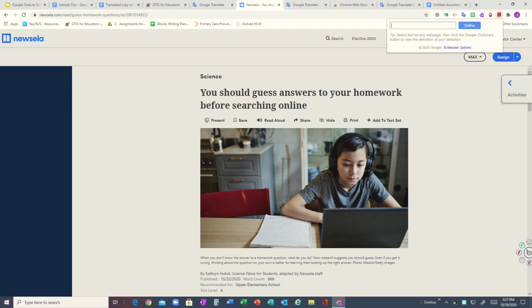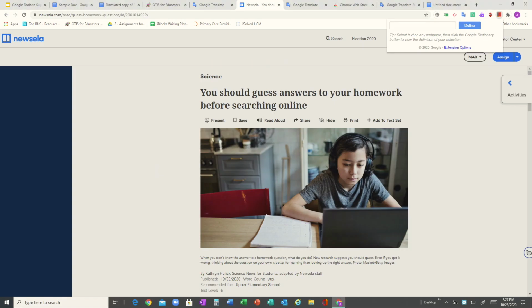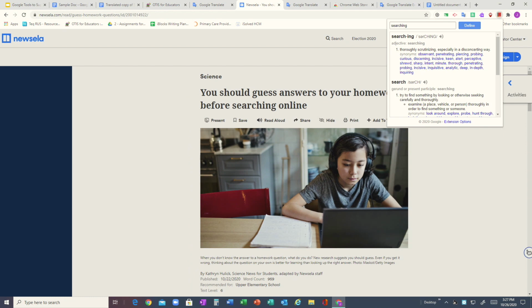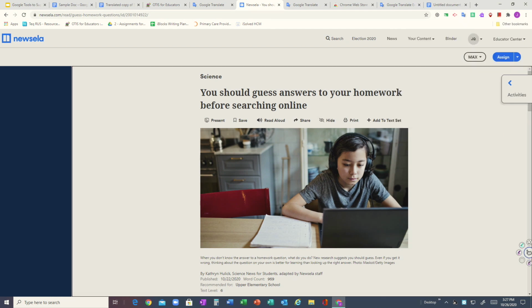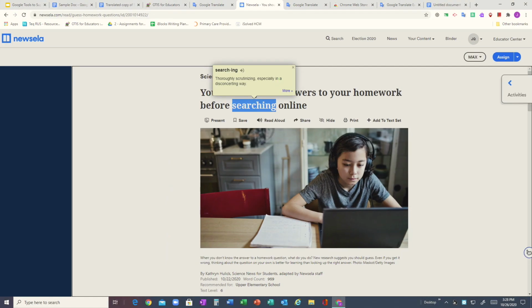So again, in my Google Dictionary, I can click the icon and quickly define a word. So for example, if I was a student, I'm looking at this and I don't know what searching means, I can type it in, click define, and it will give me that definition. But I can also double click the word on Newsela. So watch what happens when I double click the word searching. And that definition pops up right there. And again, I could even get that audio to hear the pronunciation.